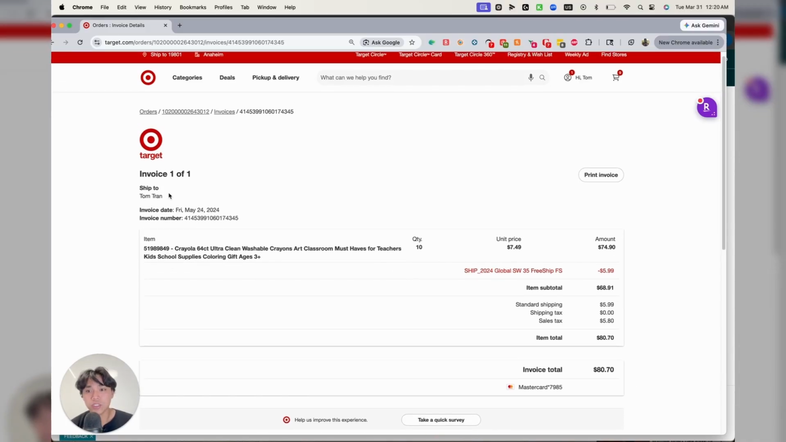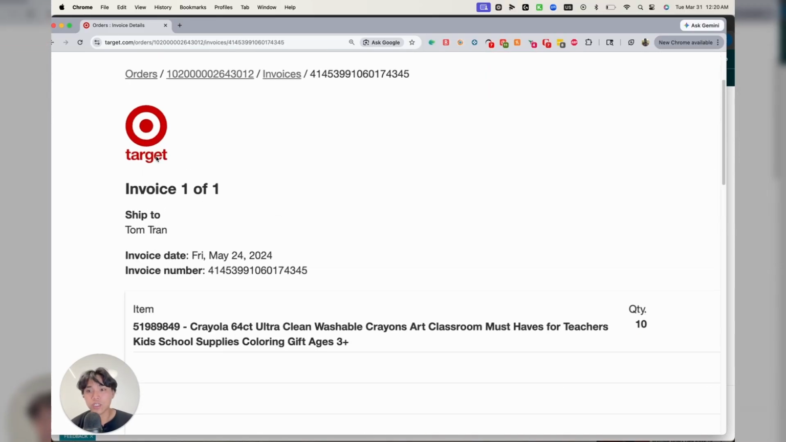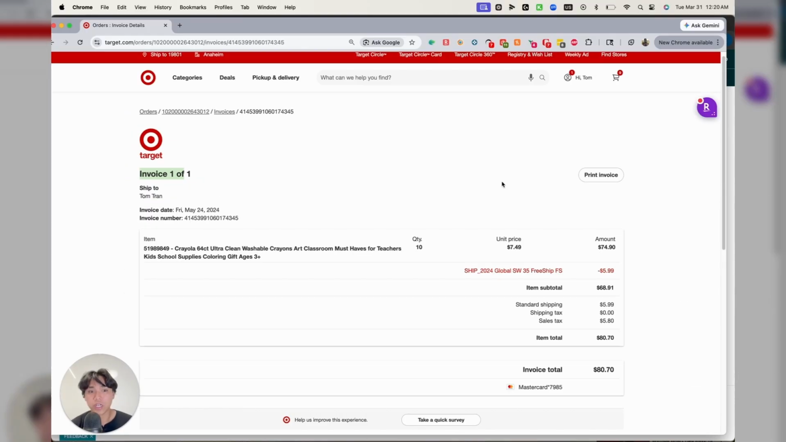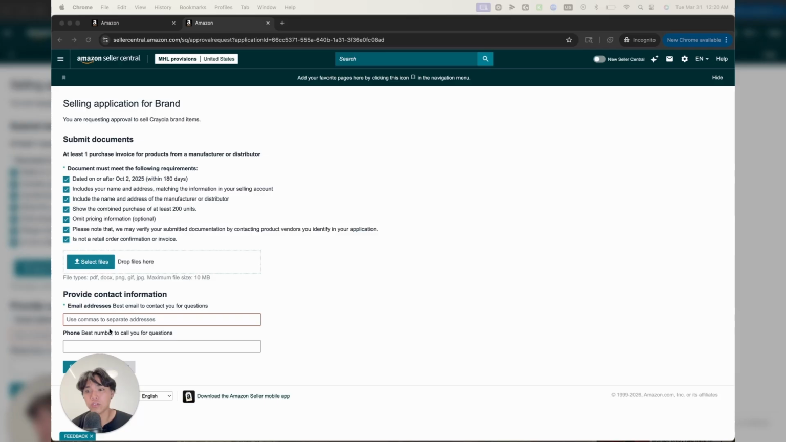$80 for 10 units here. This is the exact invoice I use. As you can see, it says invoice. So you can actually print that invoice, save it, and paste it right in there and drop it. And like I said, it might not happen the first try, the second try, or the third try, but eventually when you get the right representative for Amazon, they're going to approve you for this here.